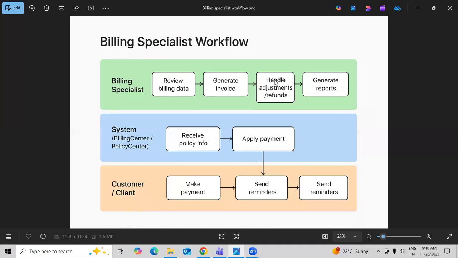We also need to resolve any disputes and manage outflows of funds relating to refunds, as I told you. Let's say a customer has cancelled the insurance policy for any reason. Whatever balances have to be refunded to the customer, we handle. These are the kinds of activities a Guidewire billing specialist will perform.